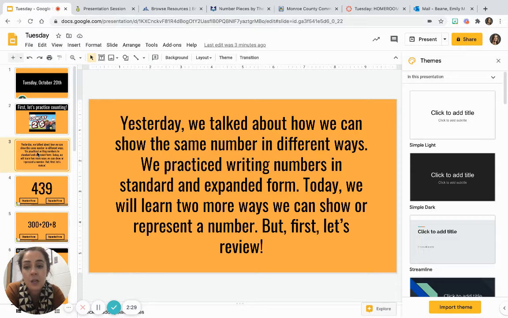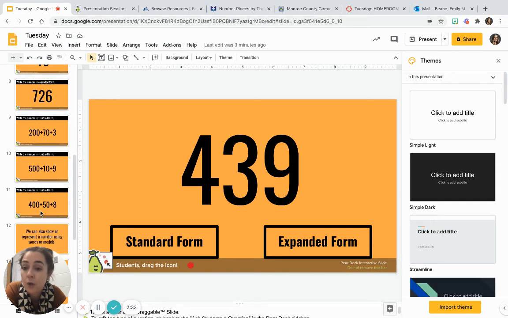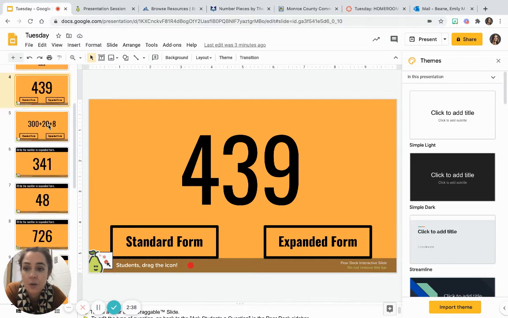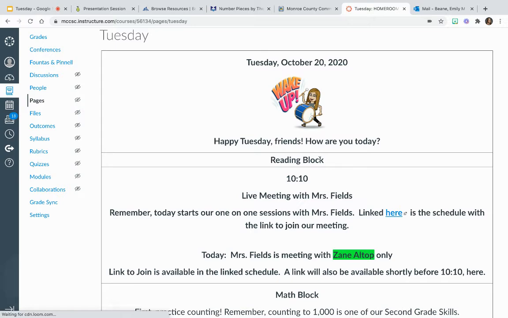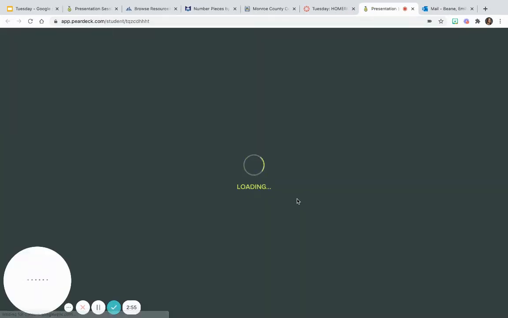So here we go. So these are the slides that I'm going to now open the Pear Deck app to show you. Okay, so here we go. You are going to go on Canvas, and right here, underneath where it says next watch the lesson, that's what you're doing right now. But then under the lesson, it's going to say Pear Deck. So I'm going to click on that, and it's going to take you to Pear Deck.